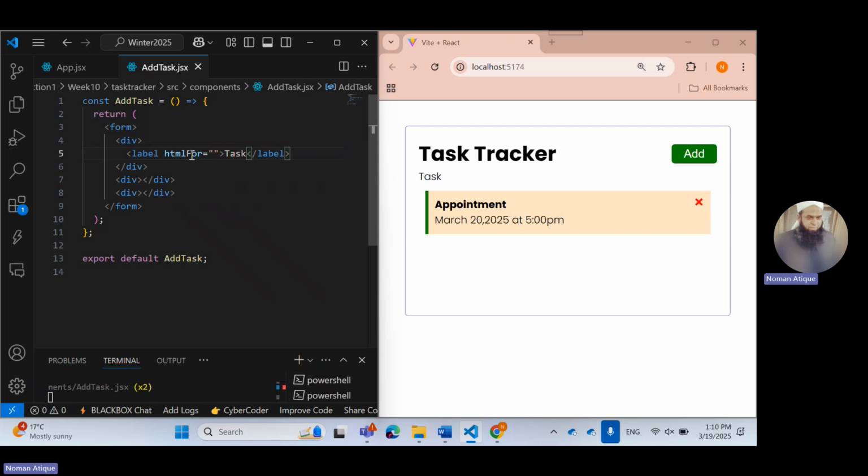And there is a very logical reason behind that. Can someone tell me what is the reason? Why can't I just use for? Rather, I have to use HTML for. Why is JavaScript compelling me to do that? Anyone? There's a very logical reason behind that. Why not just for, HTML for rather? Yes. That's exactly the answer. Actually, for is a reserved word in JavaScript.